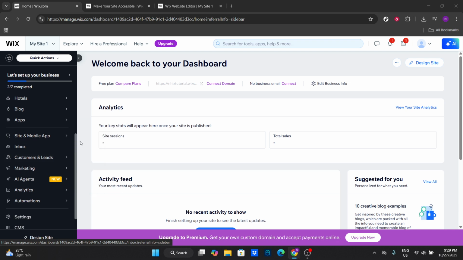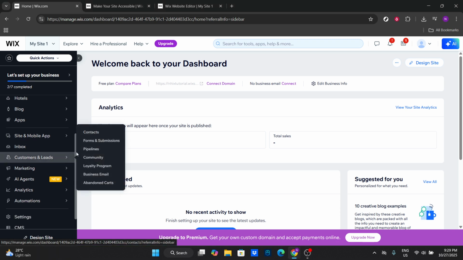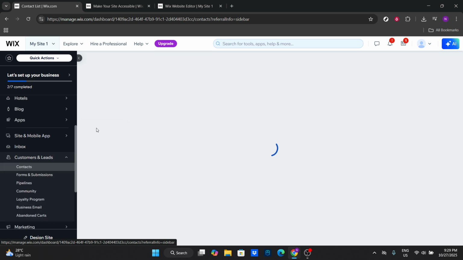Next, you'll want to click on the Contacts option, which you can find under the same menu labeled Customers and Leads. This will direct you to your contact list's main page. Think of this page as your digital Rolodex, neatly organizing all the important details you need to communicate with your contacts seamlessly. Once you're on the contacts page, you'll notice a button labeled Import Contacts.